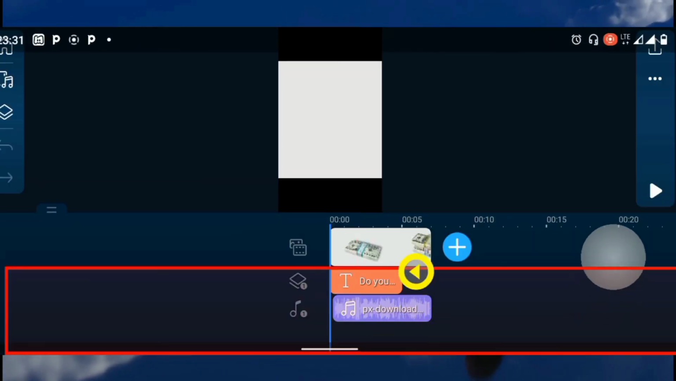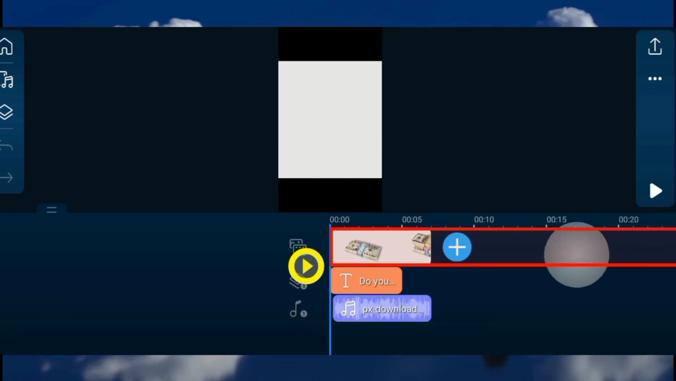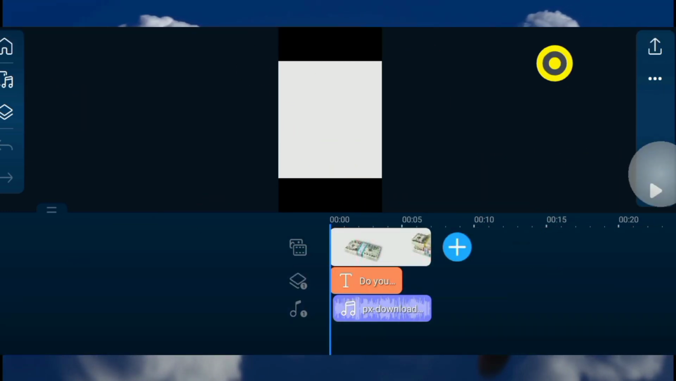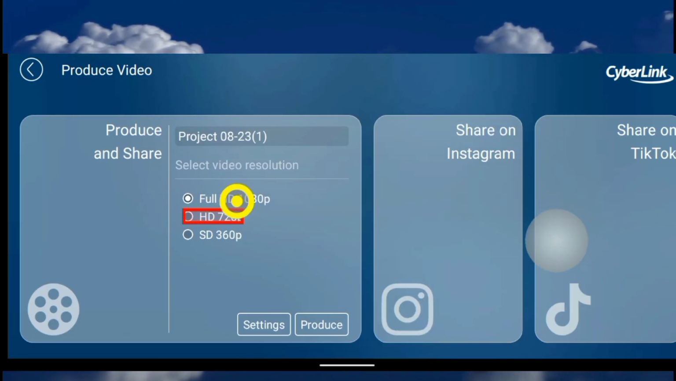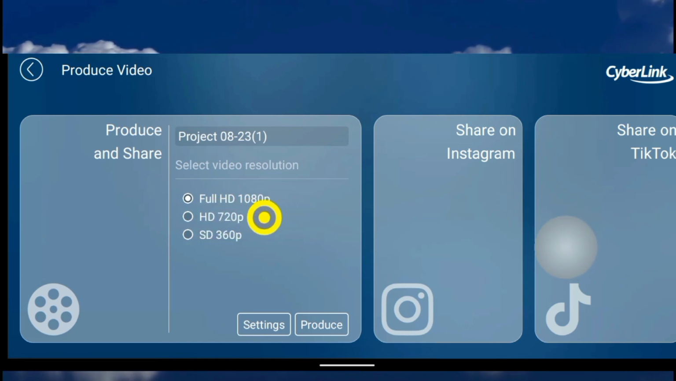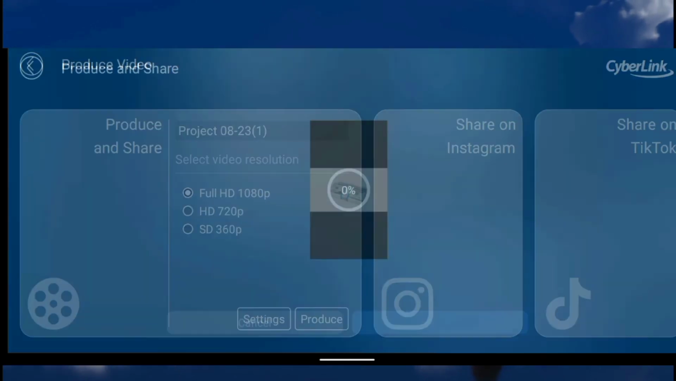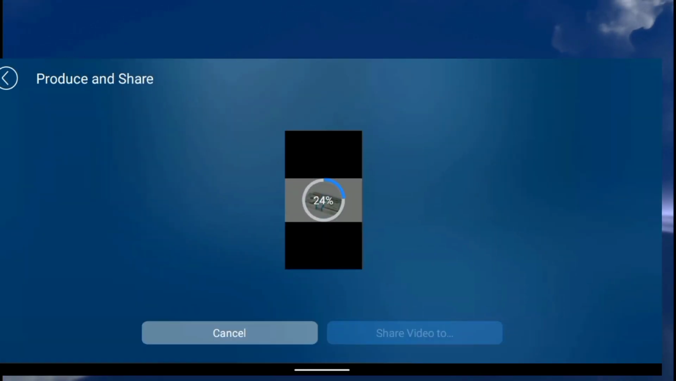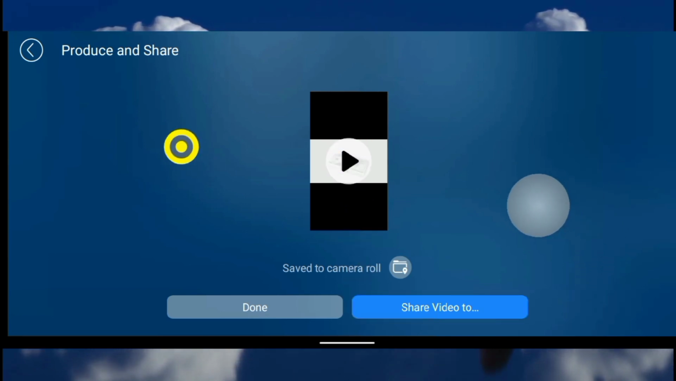So once you actually understand this, you can create more interesting videos. Once you have this video created, the next thing will be to click on the icon right there. That's going to ask you to select the resolution. Of course, you would want to leave it on this one right here. So you click on that, then you click on the produce button, and it's going to start producing your video.